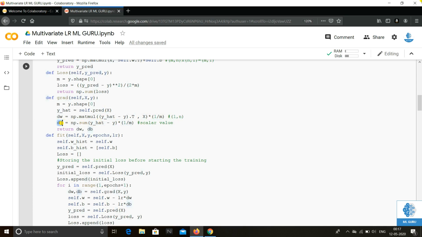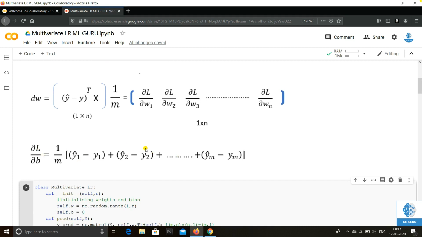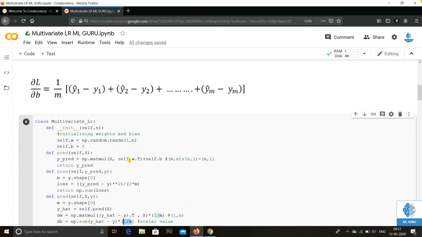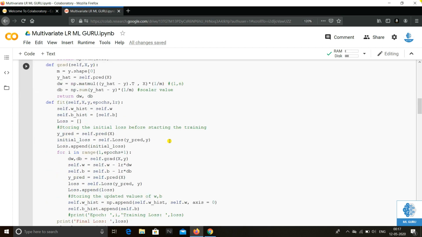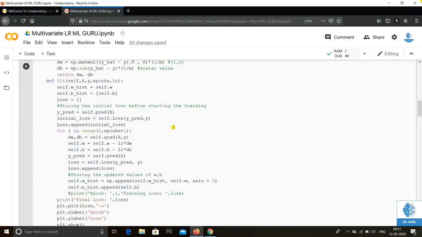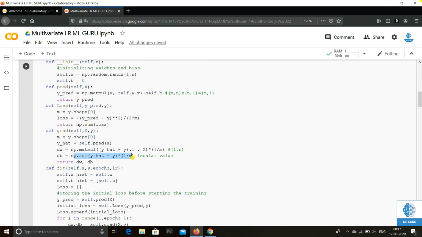Similarly, we will write db is equal to np.sum of y hat minus y times 1 by m. We are implementing this formula, and remember the partial derivative of loss with respect to b is not a vector, it is a scalar value, because b is a single scalar value. So if we have to update this using the derivative, the derivative should also be a scalar value. Yeah, so this will give a scalar value, and then this function will return dw and db.